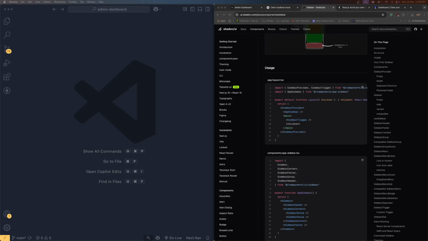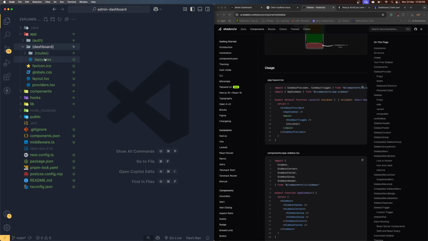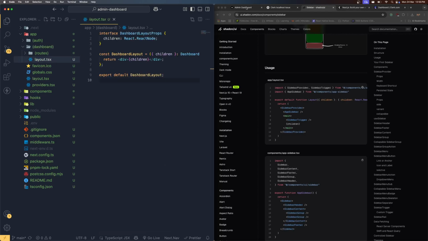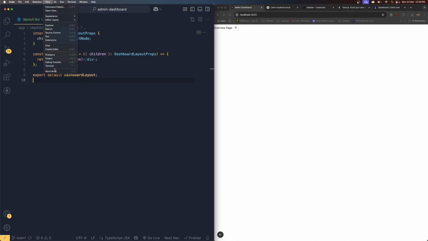All right, so first what I have to do is get into our dashboard layout, this particular dashboard layout, because that is where we are displaying the overview pages and everything. So what I'm going to do is, let me enable the word wrap so you can see everything in a single screen. So here I'm just going to close this.